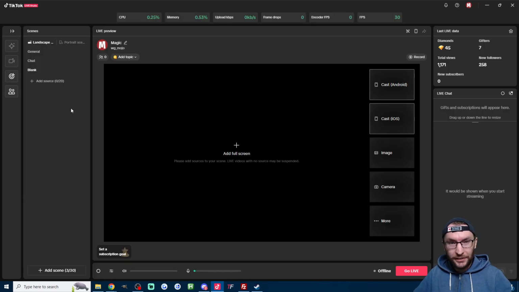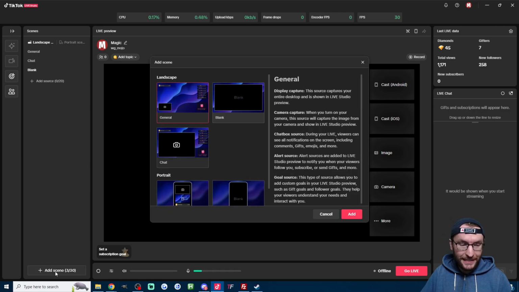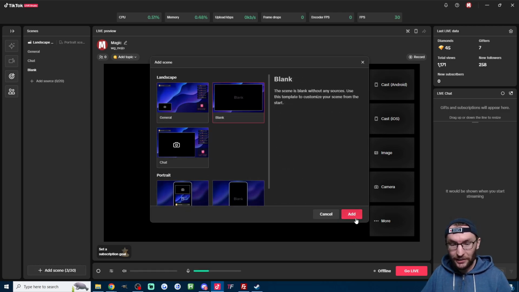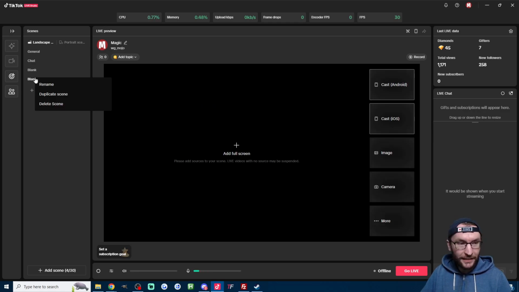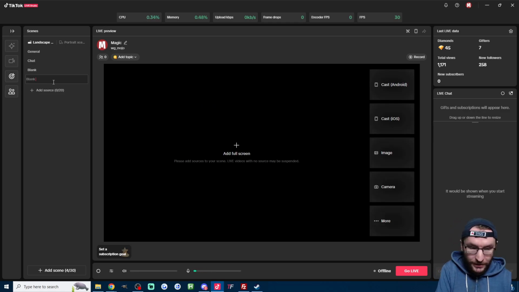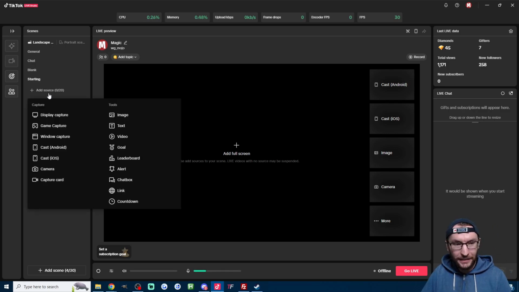Whether you've made the graphics yourself or with Fiverr, let's look at how to add them to Live Studio. I'm going to start by pressing Add Scene in the bottom left corner. I'm going to click on blank and press Add. Then I'm going to rename this from blank 1 and I'm going to name mine Starting. After that, I'm going to click Add Source.